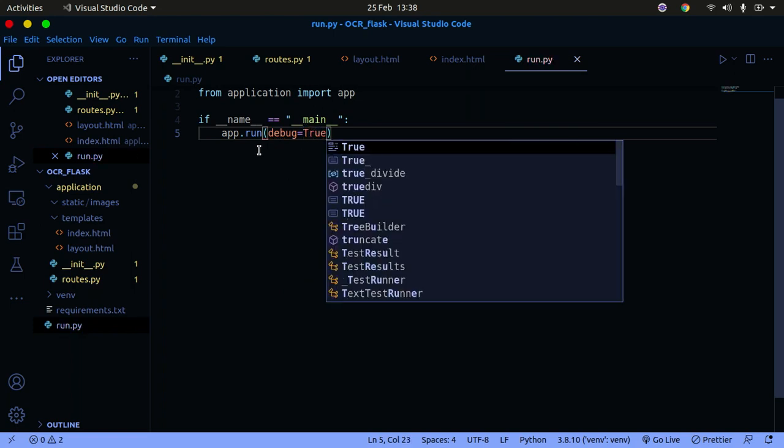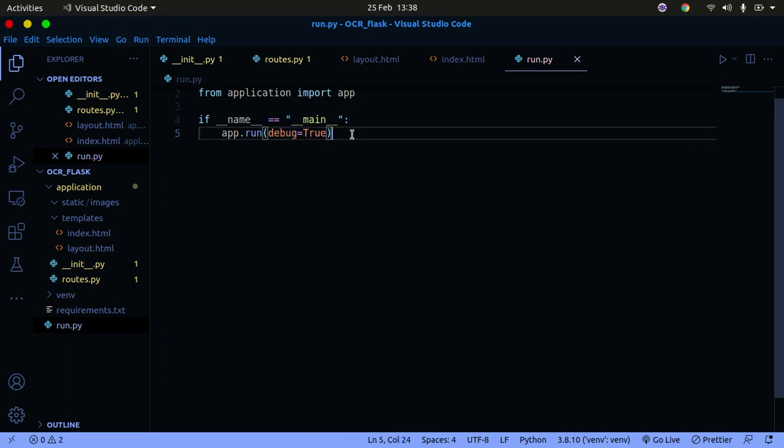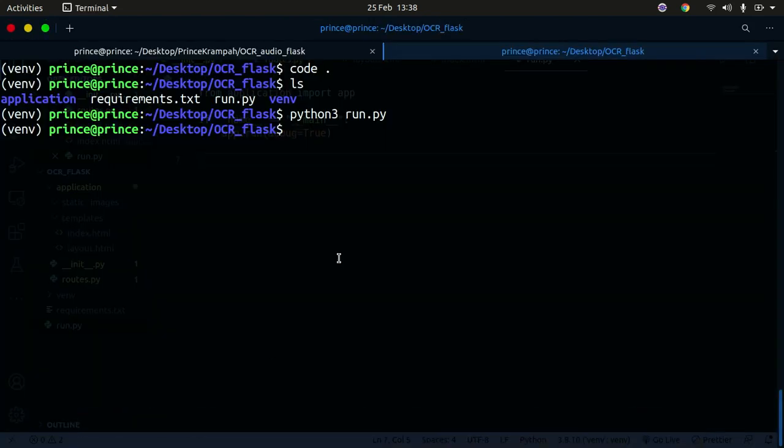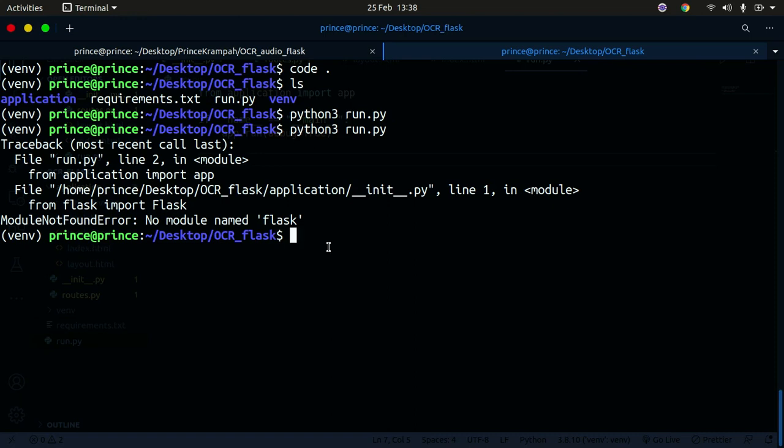Okay, but when you're deploying this to production, make sure the debug mode is false, but for now I'm just going to leave debug mode to be true. So once I've done that, I can simply run this code again. So we have an error. From flask import Flask, it says no module named Flask.